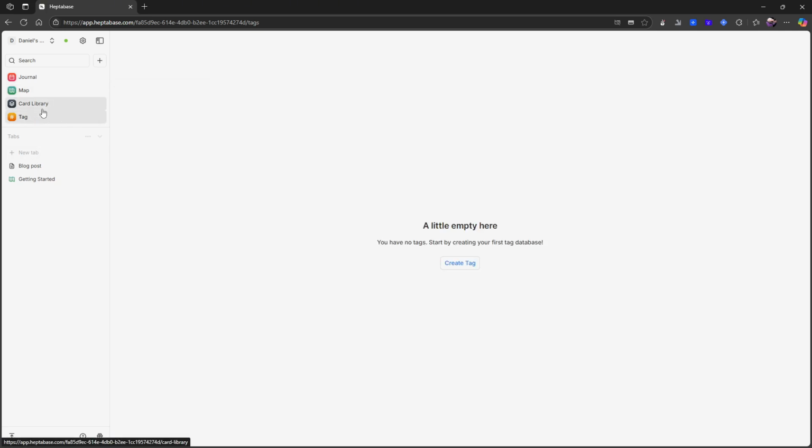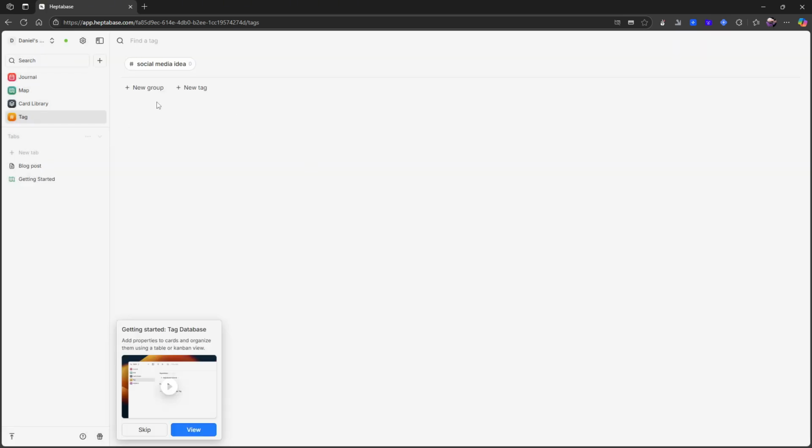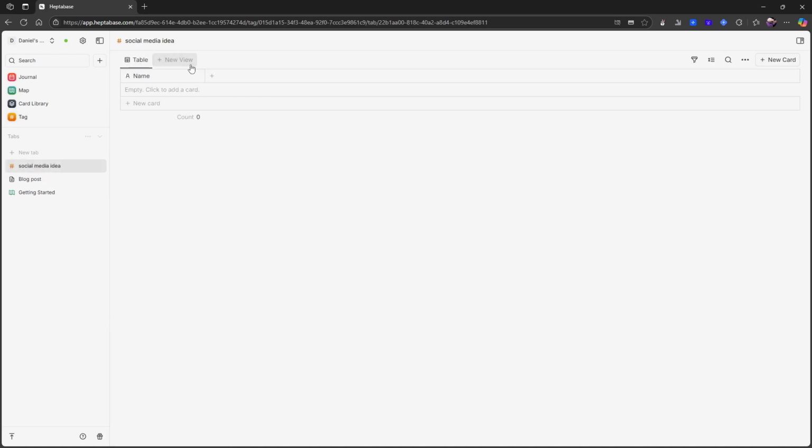So you have tags. Let's just create a tag, and just for the sake of this video, let's do social media ideas like this, and let's create it into a table. What I really like about the tags here is that they actually work a lot like super tags in Tana, where you can turn a card into a database with two different views, either a Kanban or a table view, just by giving it a tag.